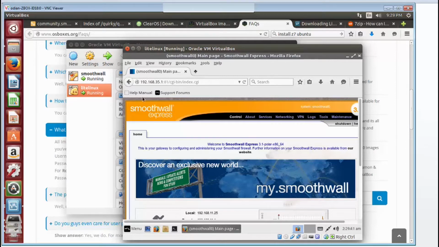You don't have to create a separate Linux machine like I have here. You can do it from whatever machine you're on right now and just log right in. So what we're going to do is put in 192.168.35.1, then a colon, and then 81, not 80. After that, it's going to pop up asking for your username and password. Don't forget, the username is admin, and the password is whatever you specified during the installation.